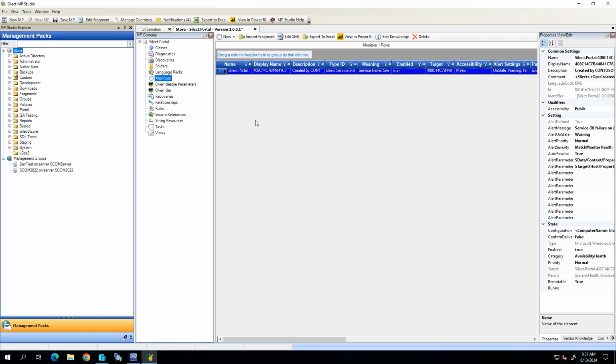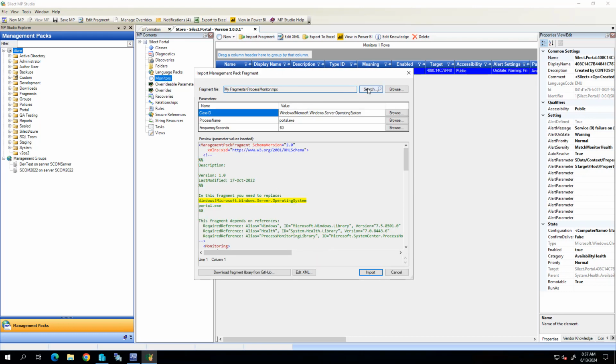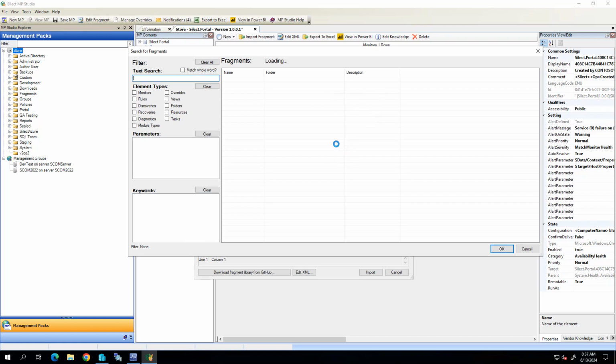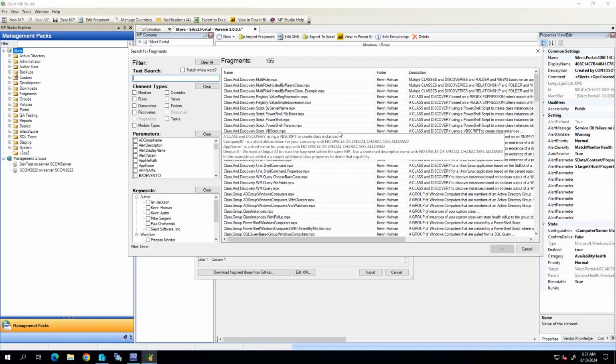Fragments make authoring management packs very, very easy. A fragment is basically a chunk of XML code that defines a specific SCOM workflow. And we can import fragments into the management pack that we're working with here. We include a library of fragments within MP Studio. These are fragments that have mostly been developed by the community.